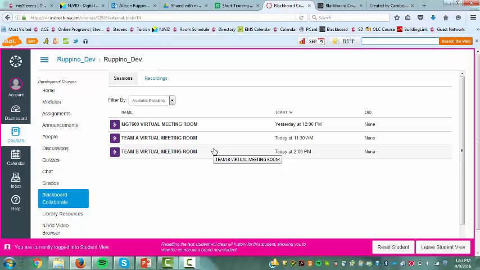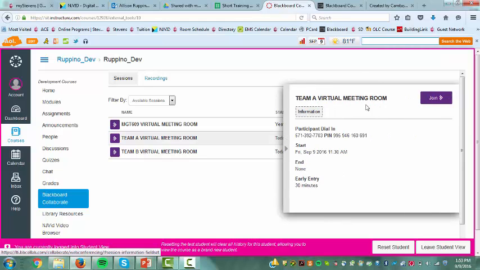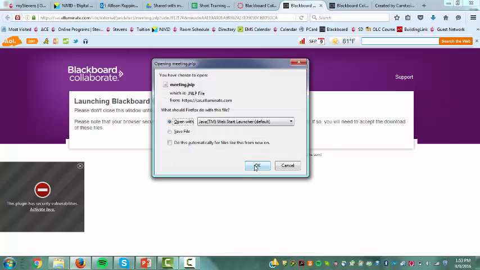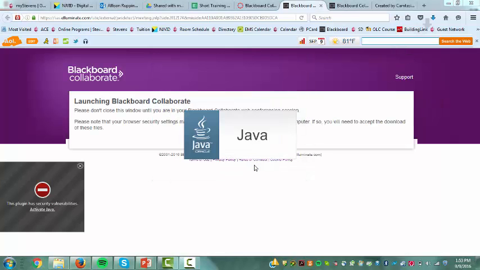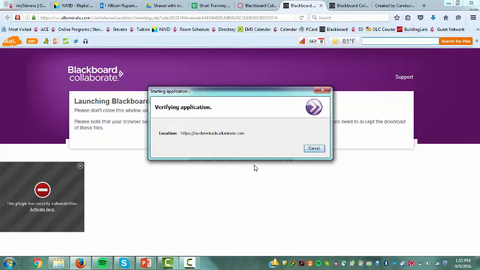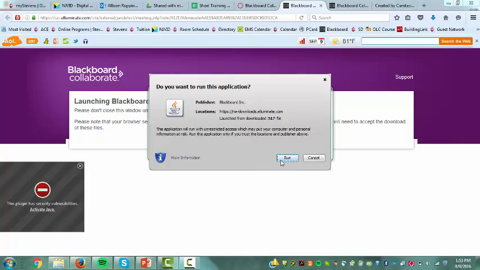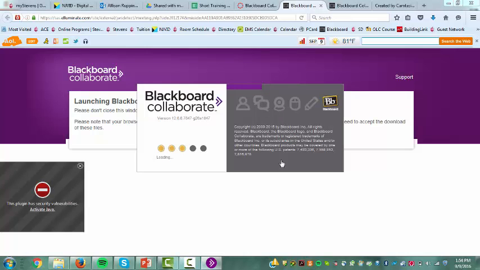Prior to giving a presentation inside of one of your team rooms, your instructor will have assigned you to a team, so you're going to go ahead and choose the one that you are a part of. So I'm a part of Team A, so I'm going to select the Team A room, and I'm going to choose Join. Just like you would for a regular session, you're going to receive several pop-ups asking you to open with Java. You will select Run, and it might ask you for your connection speed. In this case, I'm using wireless.